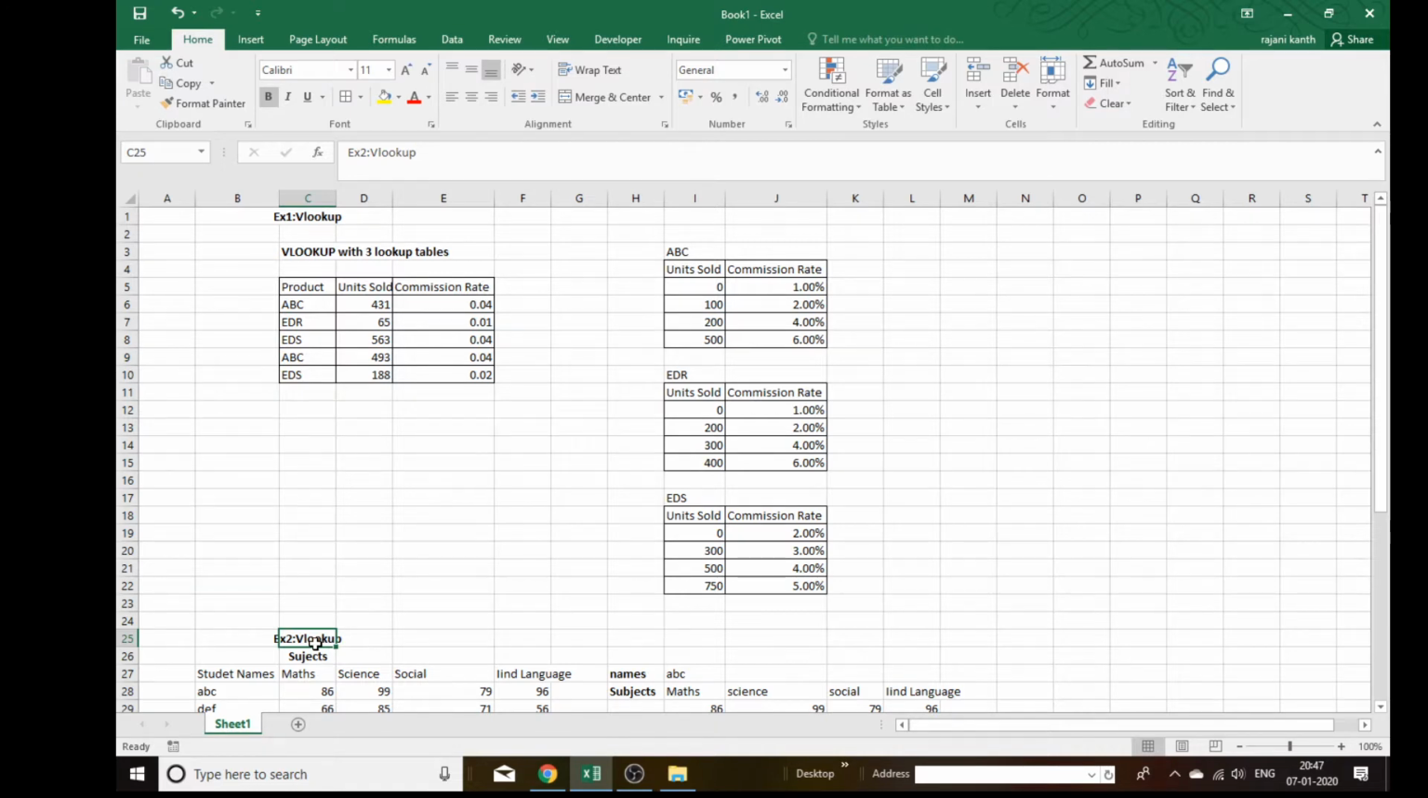Example first one is type lookup and second one is lookup with different tables. Okay, here is this one. Here is the lookup value, here is the product. See, this is a product. All these are products. You have to check it with the units sold to find out the commission rate, how much commission it should be. Okay, I'll delete this one.